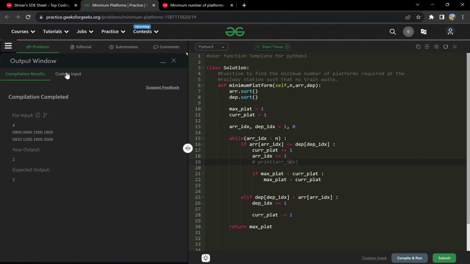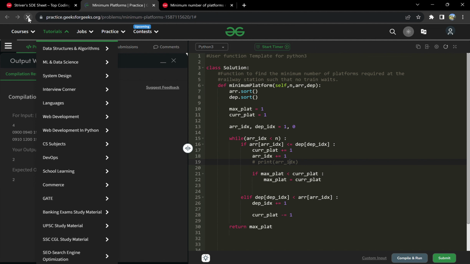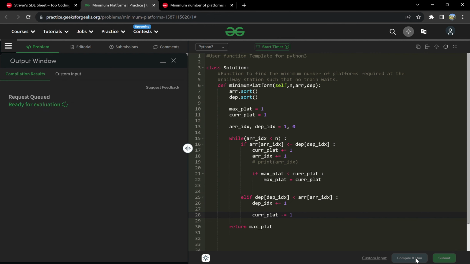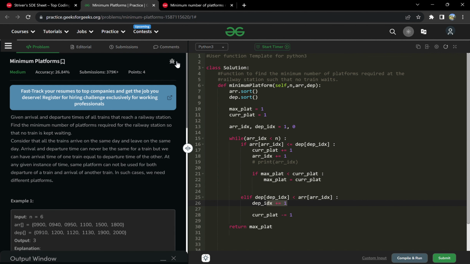Okay, it's working. I just forgot to update this value. Let's try to submit. Okay, it worked fine for all the cases. Thank you.